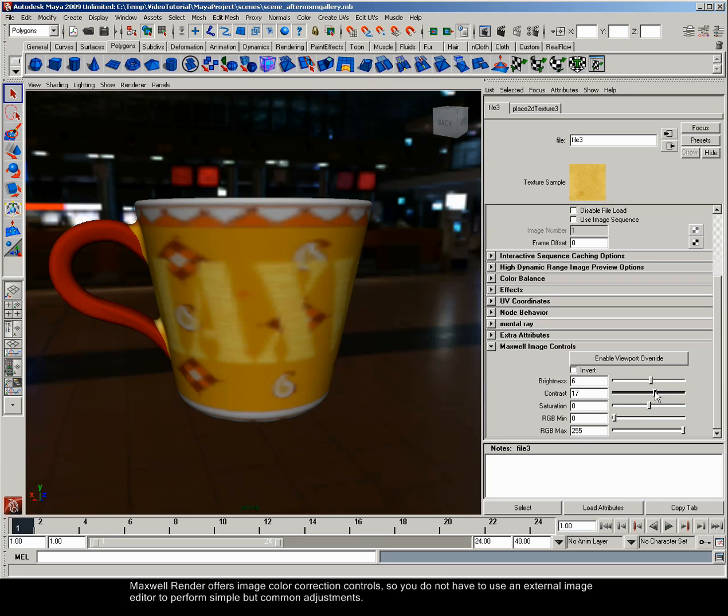Maxwell Render offers image color correction controls, so you do not have to use an external image editor to perform simple but common adjustments.